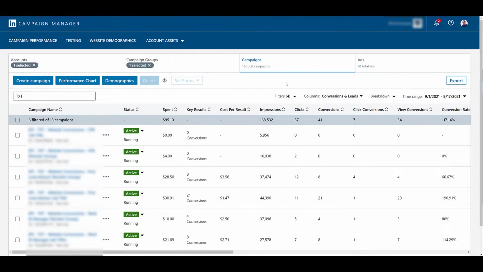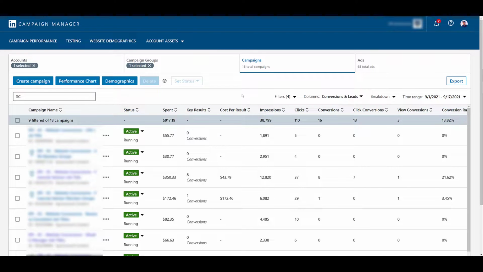But even if you don't care about view conversions, we have 7 click conversions from $95 compared to 16 conversions from $917. So the cost per click conversion for our text ads is around $13.60. Our cost per click conversion for the sponsored content campaigns is just over $57. This is why we love text ads so much.